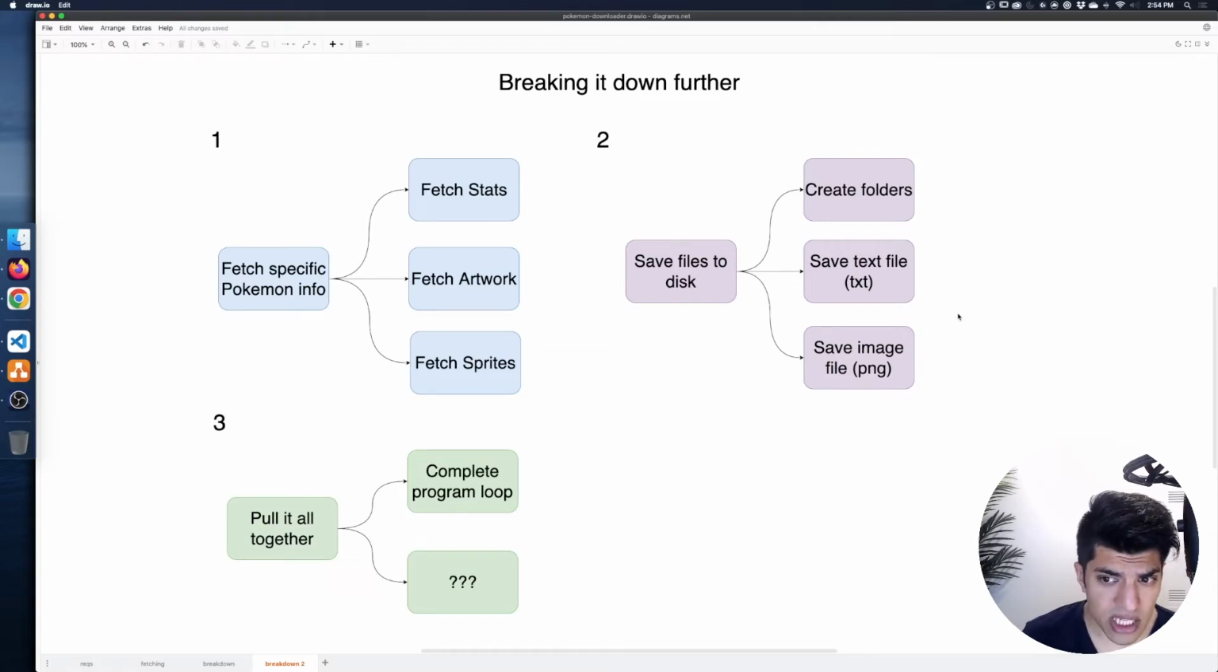So the text file there is one of the things we need to learn. We need to learn how to create a folder, as well as how to save an image file to our computer. Okay. And then finally, we want to complete this all and tie it all together with a loop. So let's start tackling these one at a time.